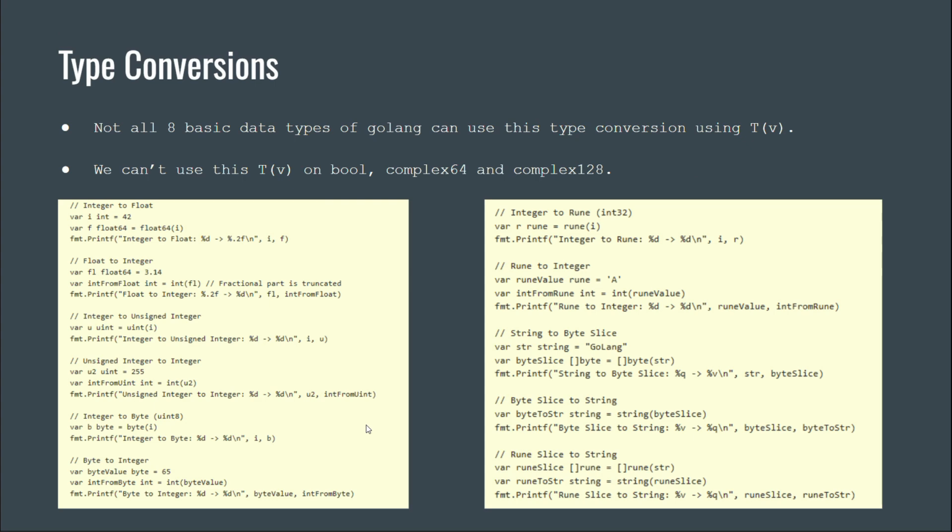In Golang, not all basic types can use this type conversion T(v). We can't use this T(v) on bool, complex64 and complex128. In this code example, I have mentioned almost every possible conversion. I have placed this link in the description below.